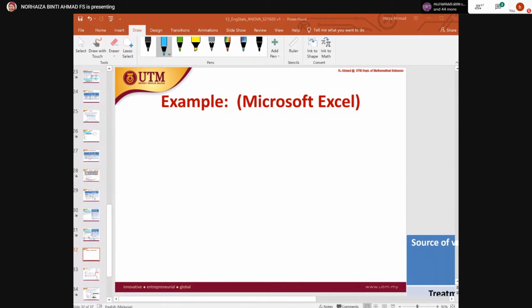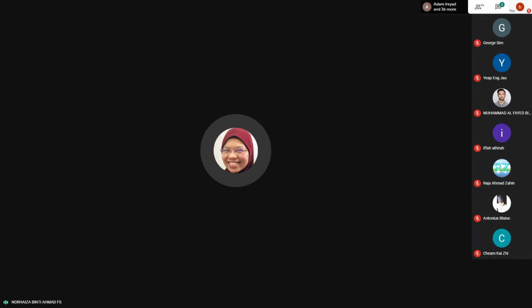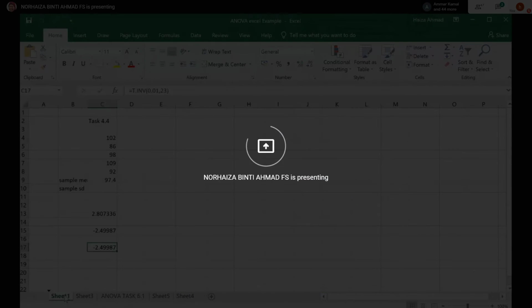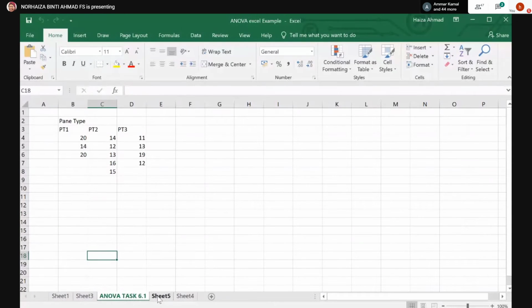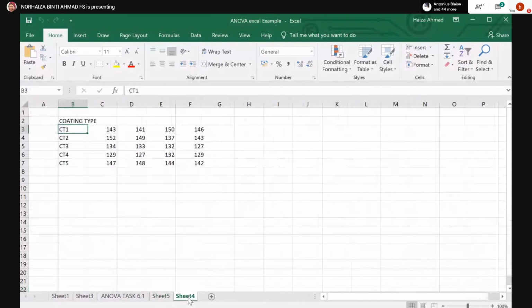Okay. I'm going to show an example, just one example in Excel, and then we'll continue later. You can try it on your Excel. Can you see my Excel file?